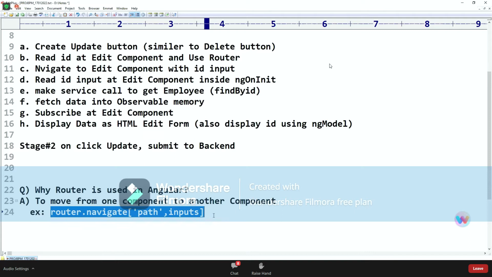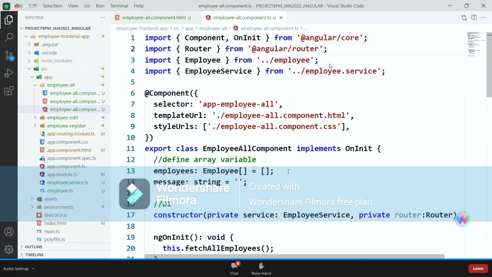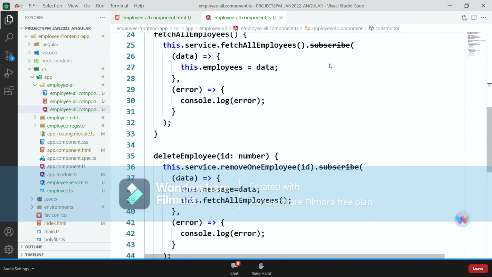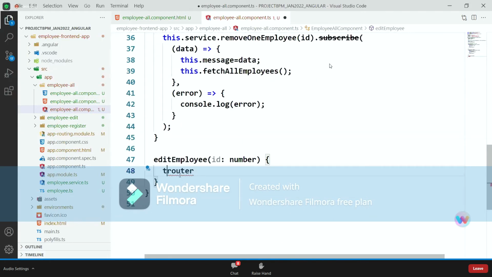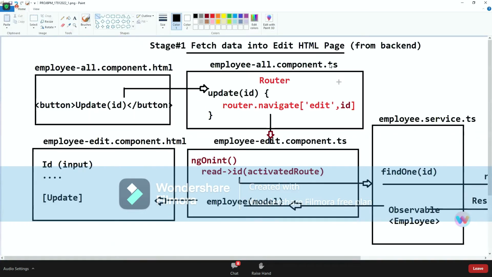This is syntax. Of course, we can use this also. By using this router, I'm just moving from the all component to edit and passing the ID, because we have to show the data in the edit page. I don't want to show the data in the all page. I want to show the data in the edit page.